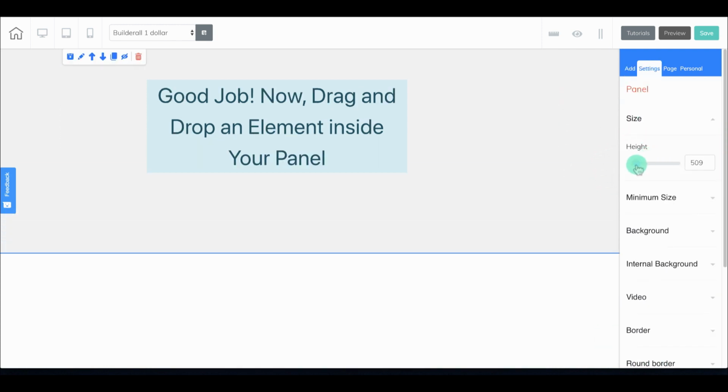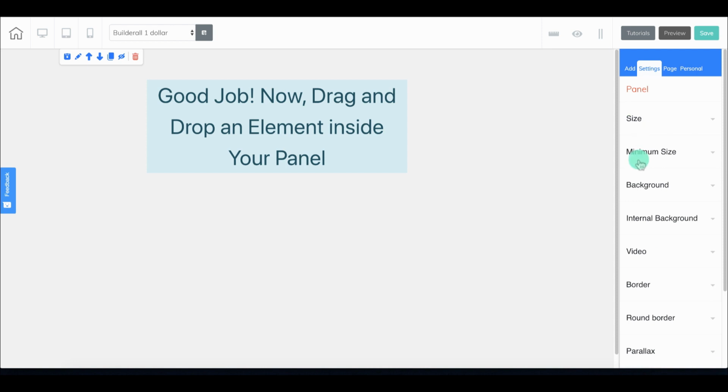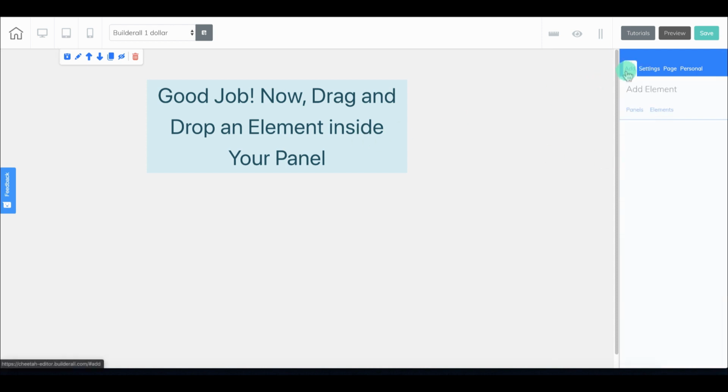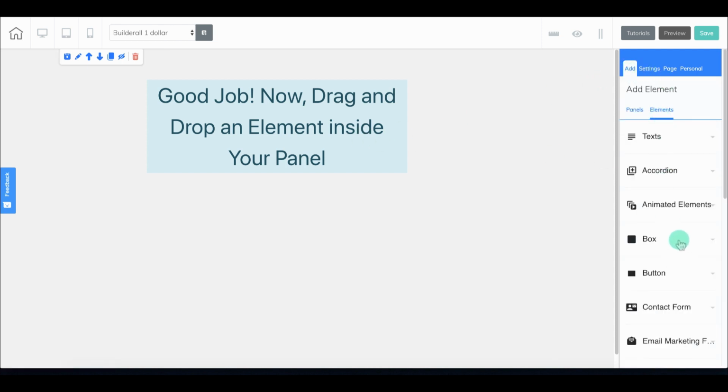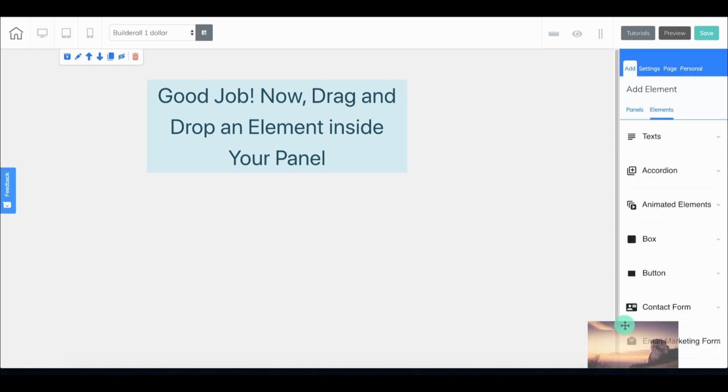Let's make it, I think it's like 900, 800. That covers the whole page. I don't remember, but let's just leave it like that, 800. And we need something there. We need an element, and that element's gonna be an image. Let's drag it there.